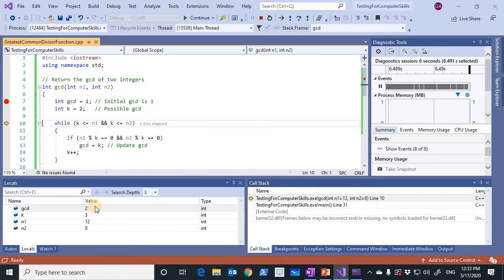k is smaller than 8. 8 is not divisible by 3, so we skip to increment k to 4. We're still less than or equal to 8, so both numbers are divisible by 4. GCD becomes k. k is incremented to 5.